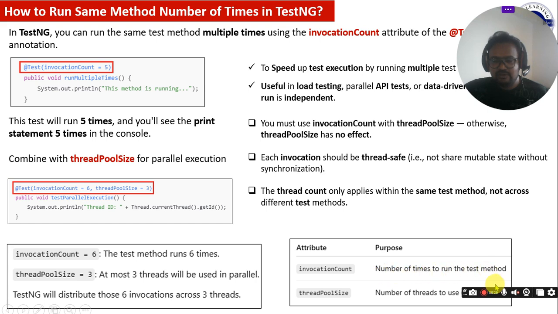Okay guys, this is the big picture: invocation count means the number of times you want to run your test method, and thread pool size means the number of threads that you want to execute. This is optional, but it is always good practice to use both of them together in your test method.